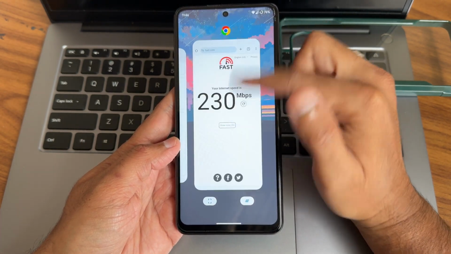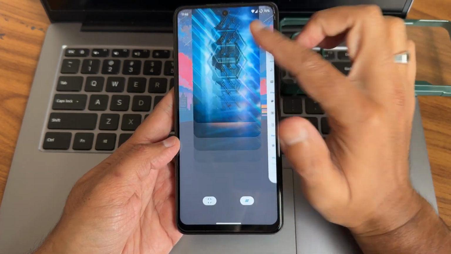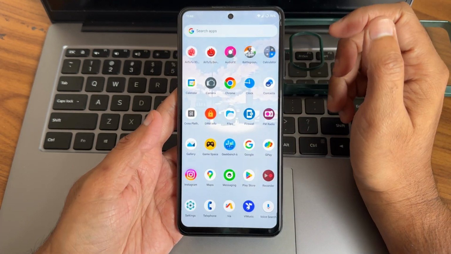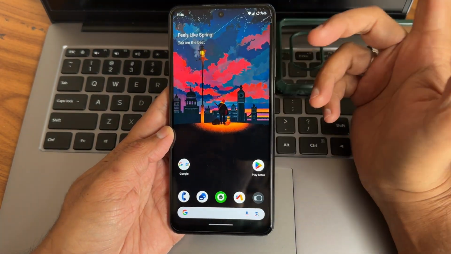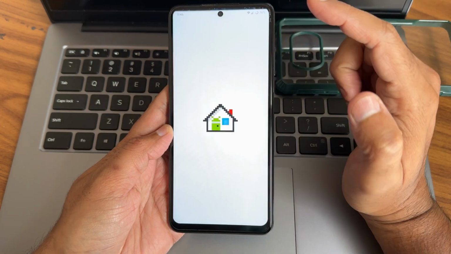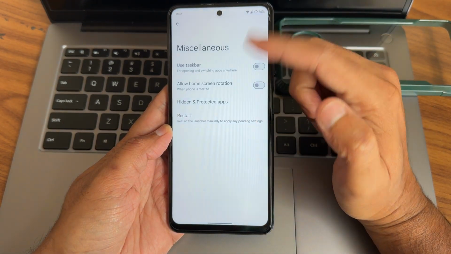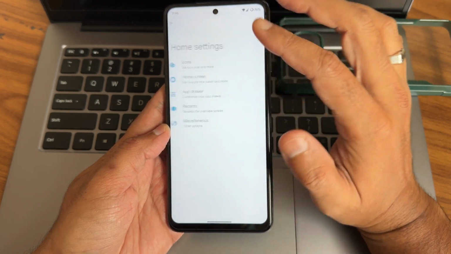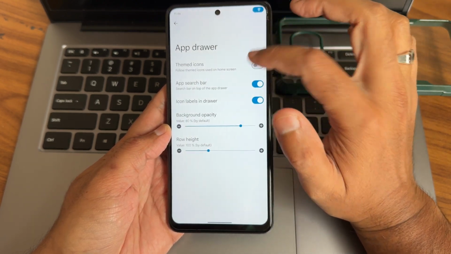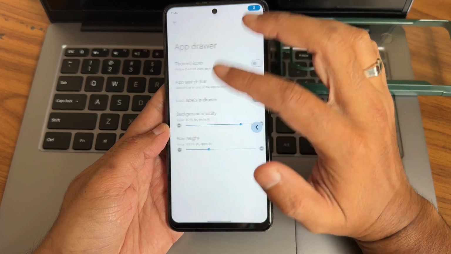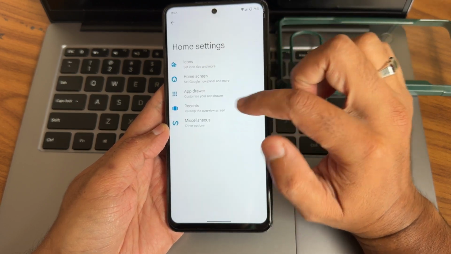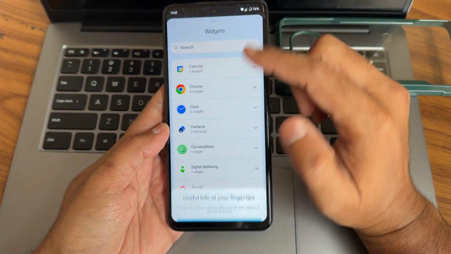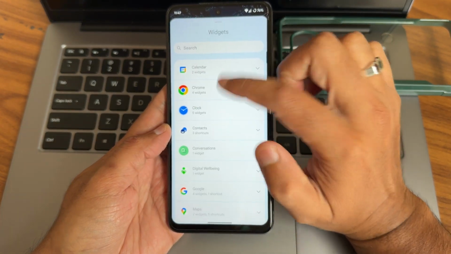Coming to the home screen and other things, I'll close all these things. I was using it for a couple of hours now. This is the typical home screen and app drawer you will get. If you press and hold here, home settings, you get this kind of launcher and some advanced miscellaneous settings. You can see themed icons are also given here, and even widgets. If I press and hold it, you get a lot more widgets.